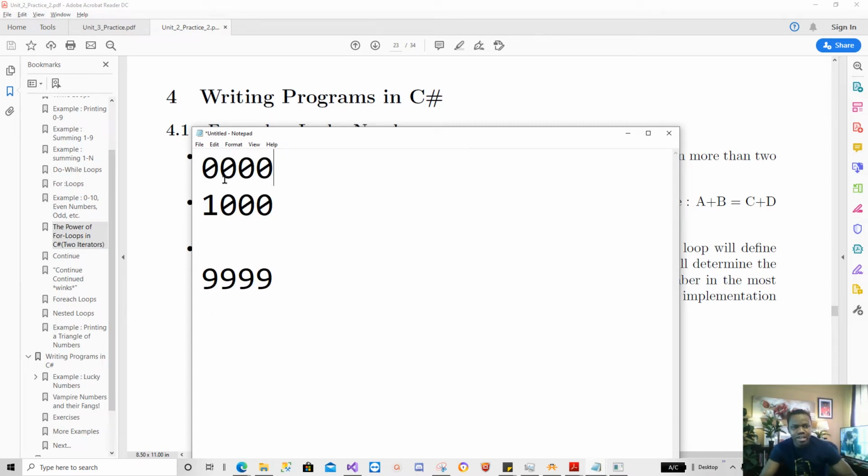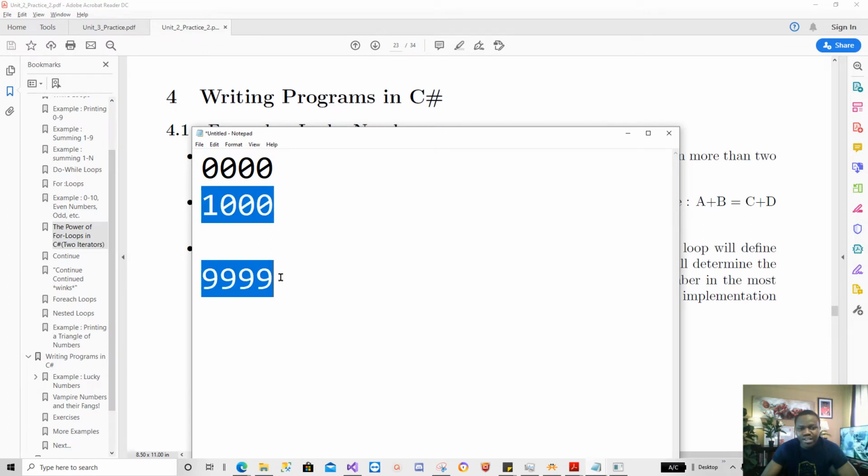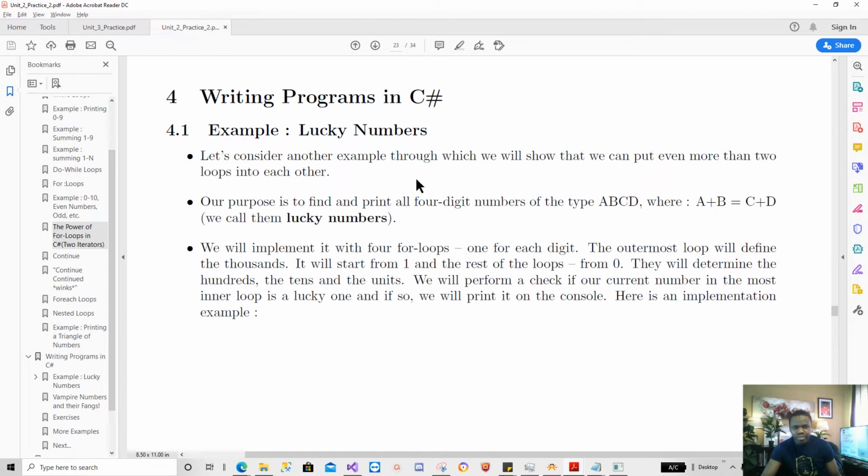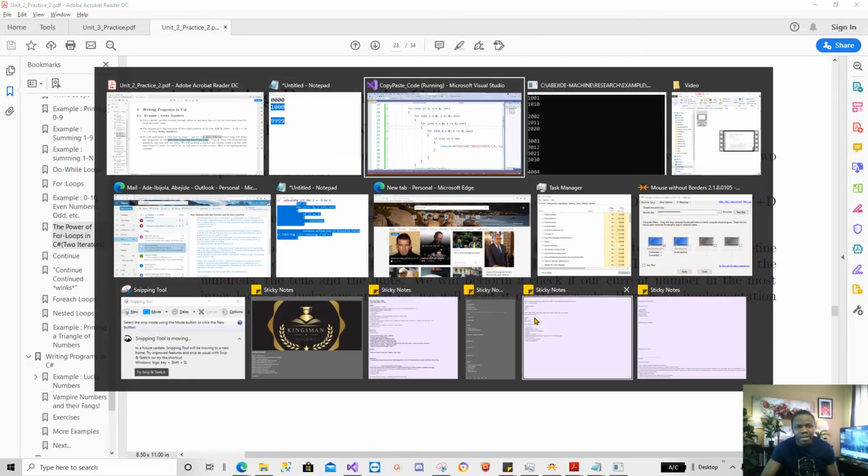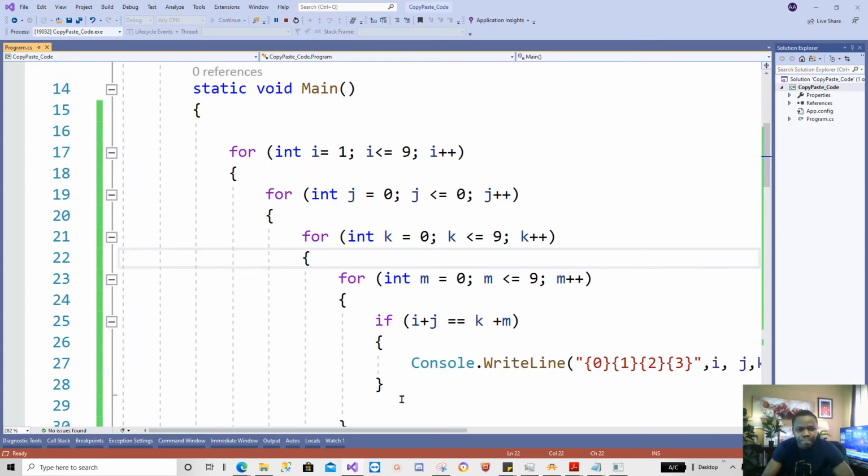Should I start from 0? Not necessarily, because I know that 1 is not a lucky number, and 2 is not a lucky number either. It has to be between 1,000 and 9,999 because it has to be 4 digits long. So I've described the algorithm here. The first iterator has to start from 1, the others from 0, but I'll just jump straight to the code. So here is the code.